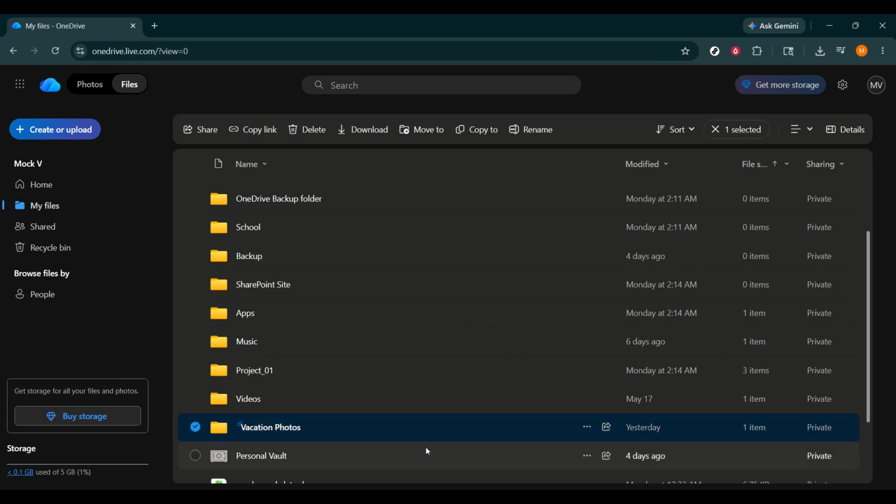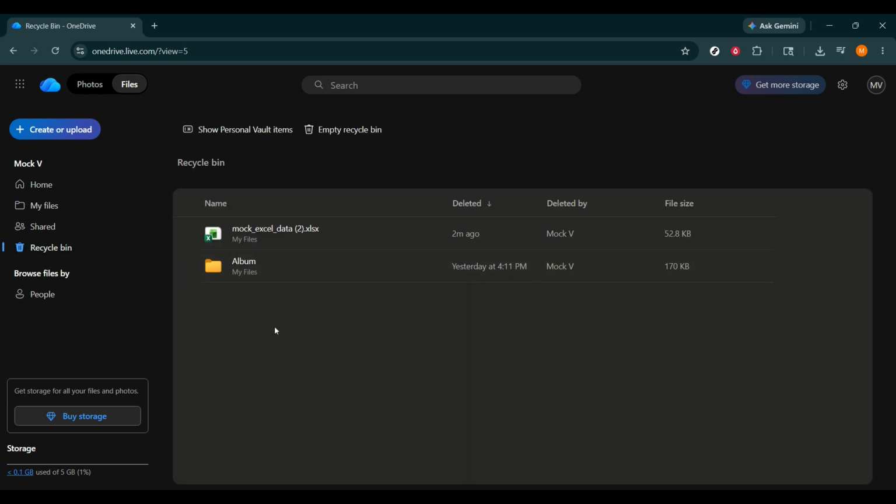Now, here's the important part. If you already permanently deleted the item from the recycle bin, or if you emptied the recycle bin, OneDrive usually cannot recover it again. That's why it's always a good idea to check the recycle bin first as soon as you notice something is missing. The faster you act, the better your chances of getting it back. If your file is still in the recycle bin, recovery is usually quick and simple. But if it's gone from there too, your options become much more limited.